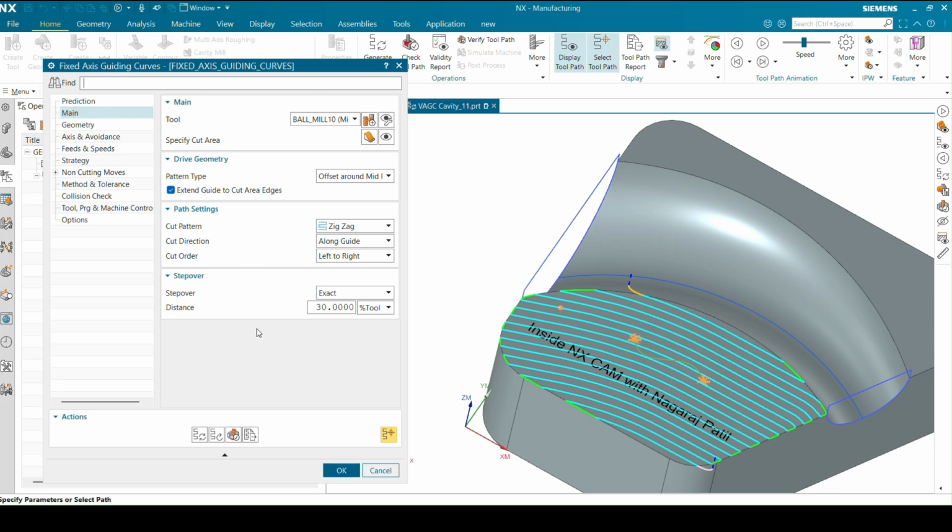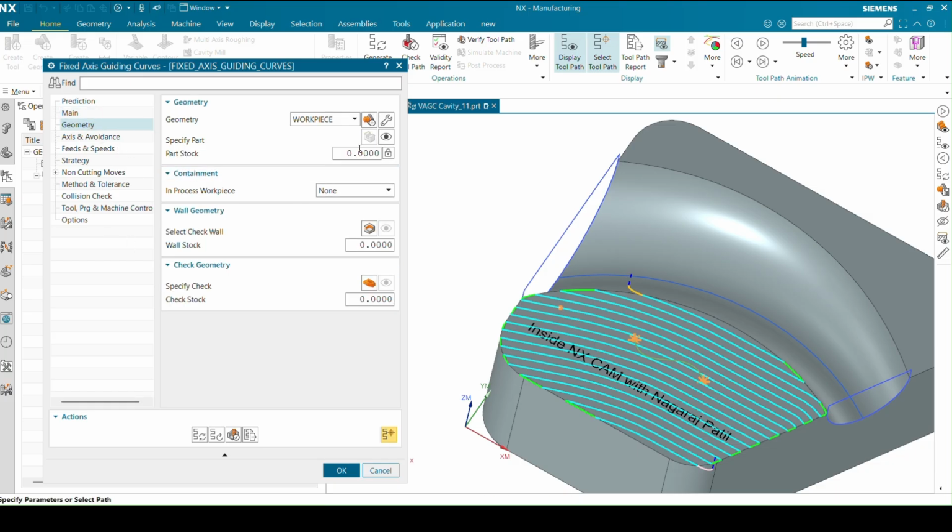So in the main node, whatever comes is very important, and from here itself you can control many things. In geometry, if you go, you can give a part stock. If you are doing semi-finish using this guiding curve, you can mention 0.1 or 0.2 material that will be left behind. Wall geometry you want to specify, you can specify. In process work, if you want to turn on, you can turn it on. It all depends on you.